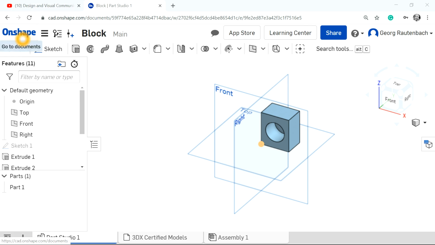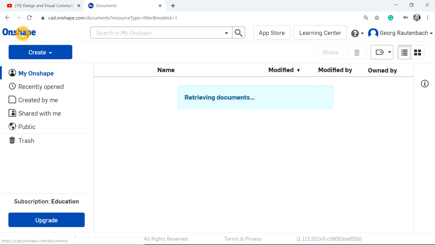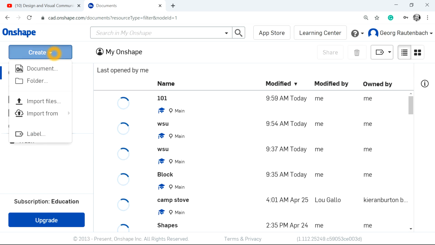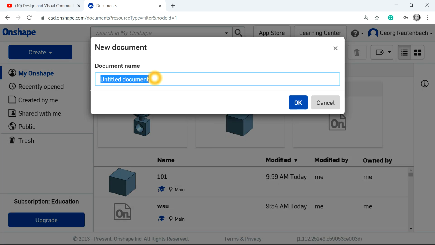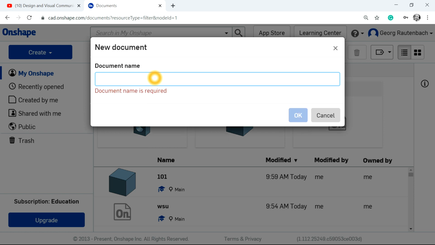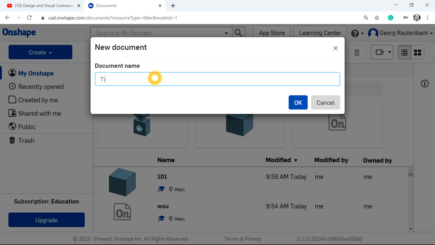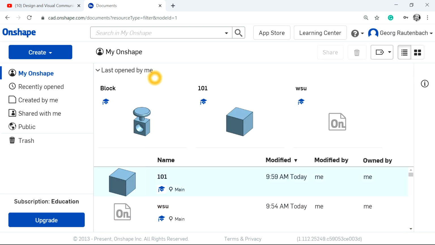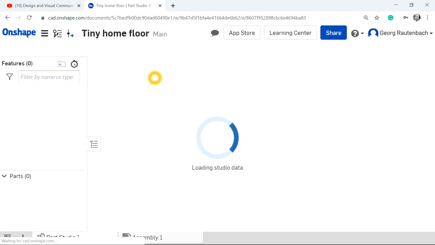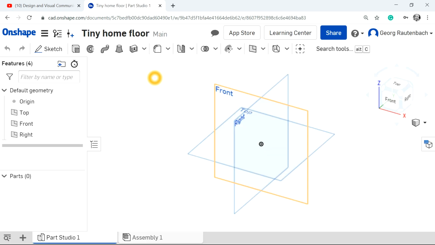In this video, I'll show you guys how to draw the tiny home's floor in Onshape. So you'll go in your Onshape account, create a new document, and you can just call it tiny home floor or tiny home, whatever. And then you okay that, and remember to have your measurements in millimeters and not in inches. I showed you in the previous video how to do that by clicking here on your account.